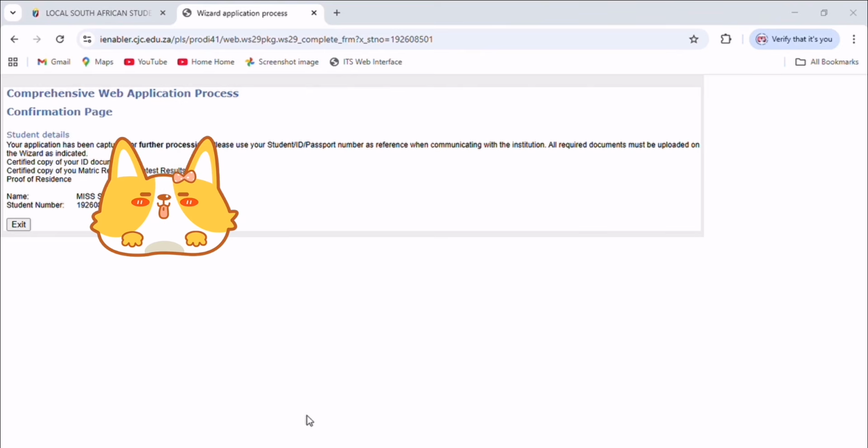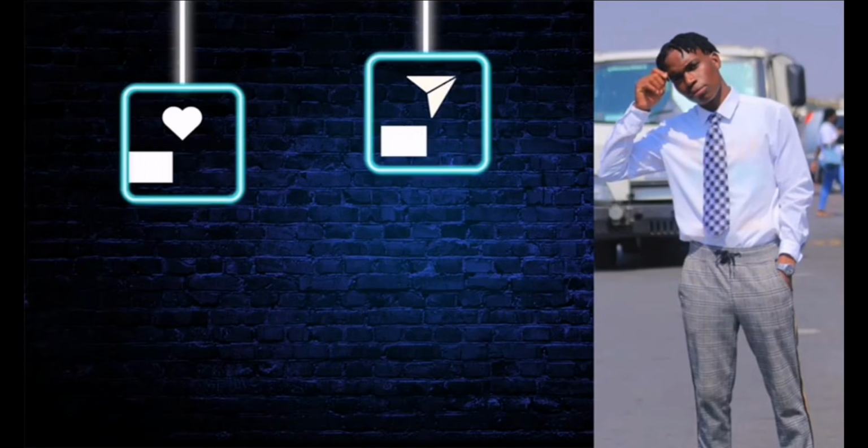So yeah, it means you must come back and then upload documents. So make sure that you visit my YouTube video, you check the video on how to upload documents at Central Johannesburg College, and then you'll know that after that you'll be done with the application. Because if you just leave it like this, just know your application is incomplete because you didn't upload any documents. So you must come back, log in, and then upload documents.